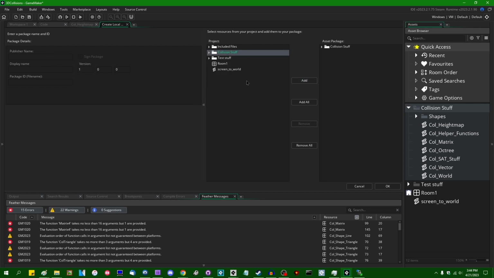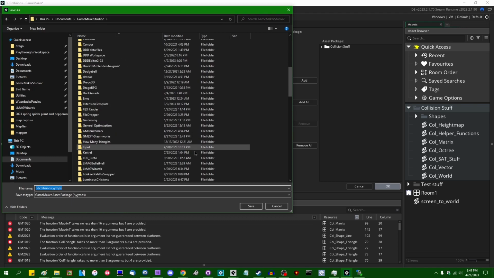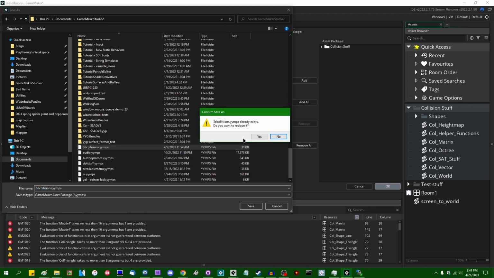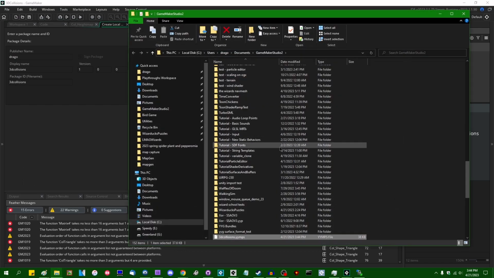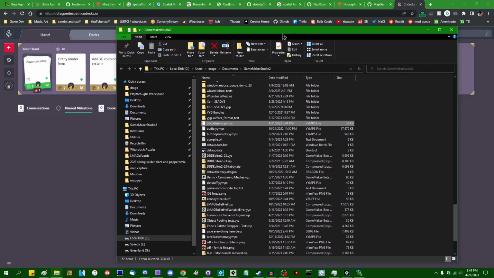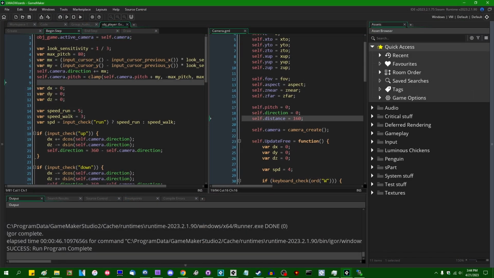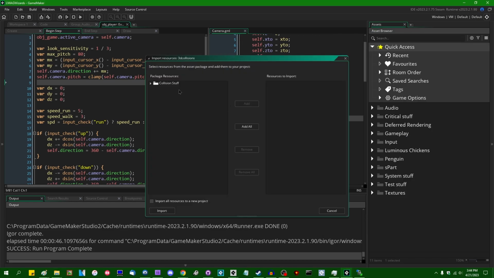I can just include the collision stuff folder. I kind of wish you didn't have to fill out all this metadata every single time you wanted to save an asset package, but all right. So we've exported what I had in the last version. We can go and drag it into GameMaker, and we can import that asset package.